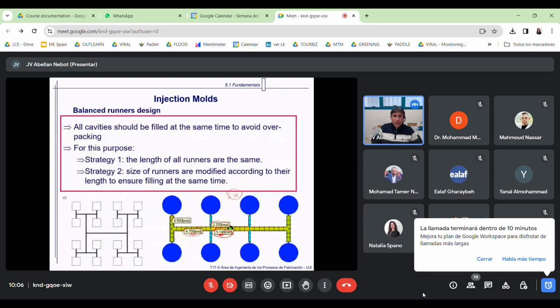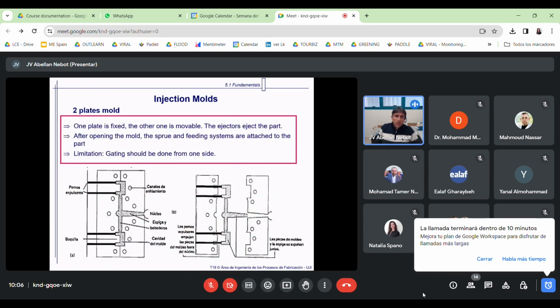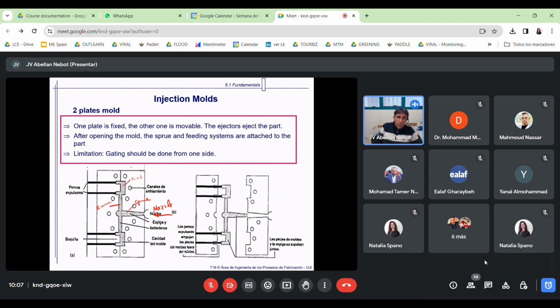So we have different types of molds. We have a 2-plate mold. This is the common, or the basic mold. You see that this is the nozzle. So here we have the injection. This is the sprue. This is in Spanish, so you can also learn a little bit of Spanish. This is the sprue. So this is the runner, and this is the cavity. This mold is the fixed mold, and this is the movable mold.